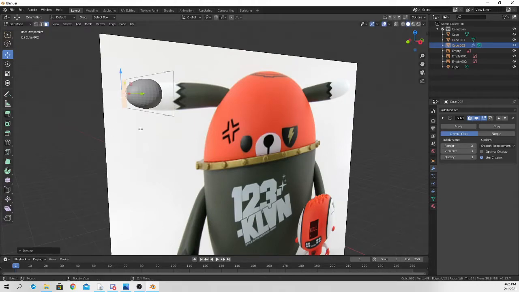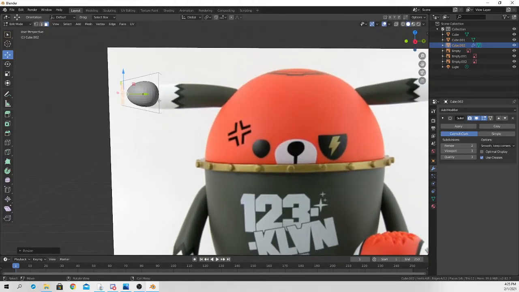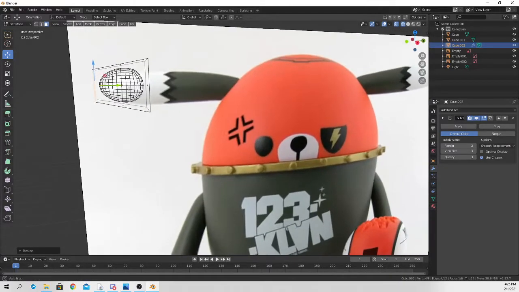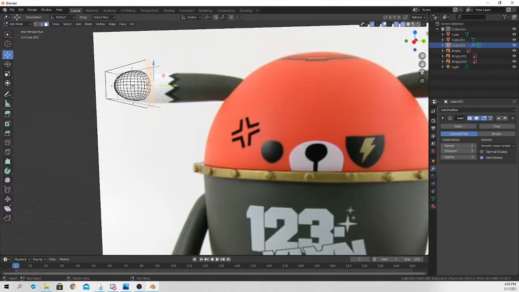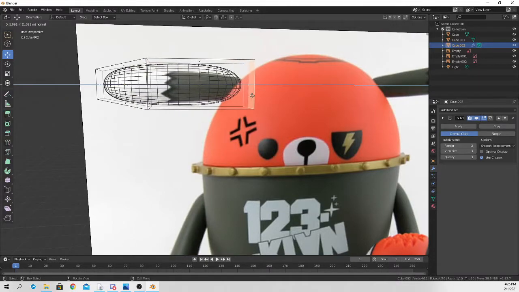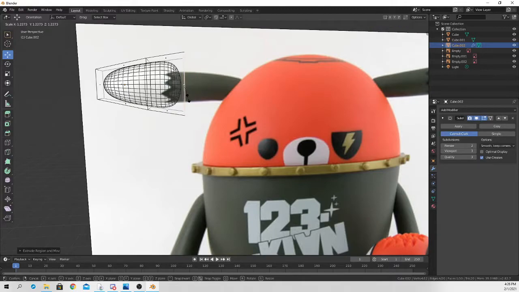Now the other thing I can do, notice I can't see this design in the back. This is solid view up here, and then this is the different view. Okay, that way I can see what I'm doing. It's a little bit hard to see, but okay, there we go. Let me extrude that out. I'll bring that over here. Scale it down a little bit.